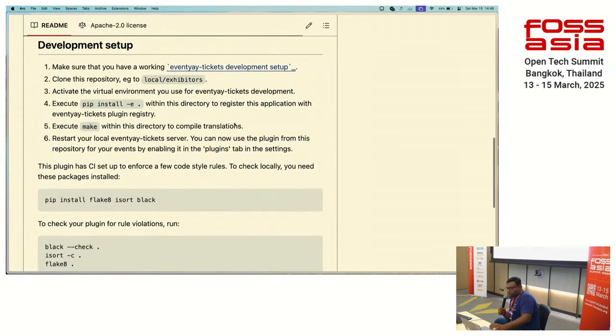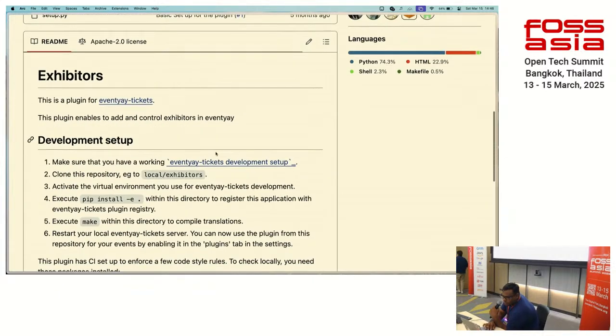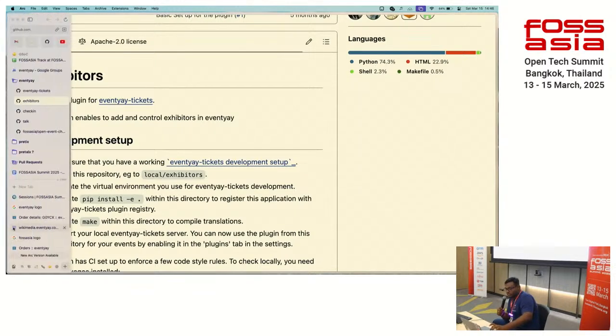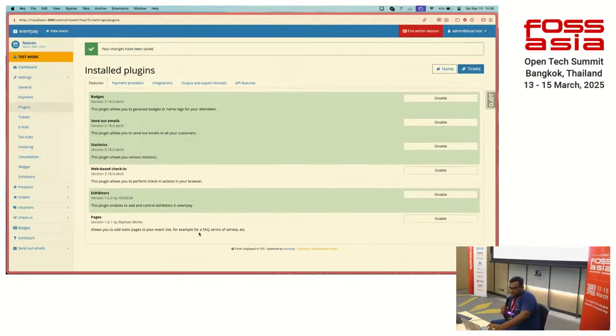Once you set up your ticket server, you can clone this in the same directory or a different directory and run the commands below. To follow these commands, you just need a pip installation. It will make it a Python plugin for the Django environment, and it will set it up automatically. I have also done that. Once you do this, your exhibitors plugin will be available. If you don't do that, it won't be available. So let me enable the exhibitors plugin as well.